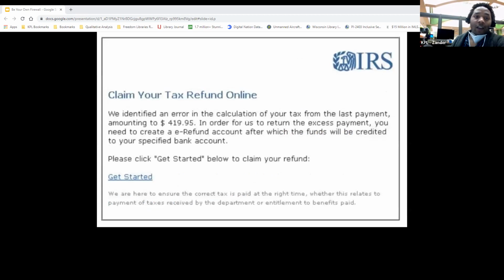So this is another thing that's come up: something saying to claim your tax refund online, saying there's an error, your last payment should have been there, and to get that payment back, you need to do this thing, and it came in an email.